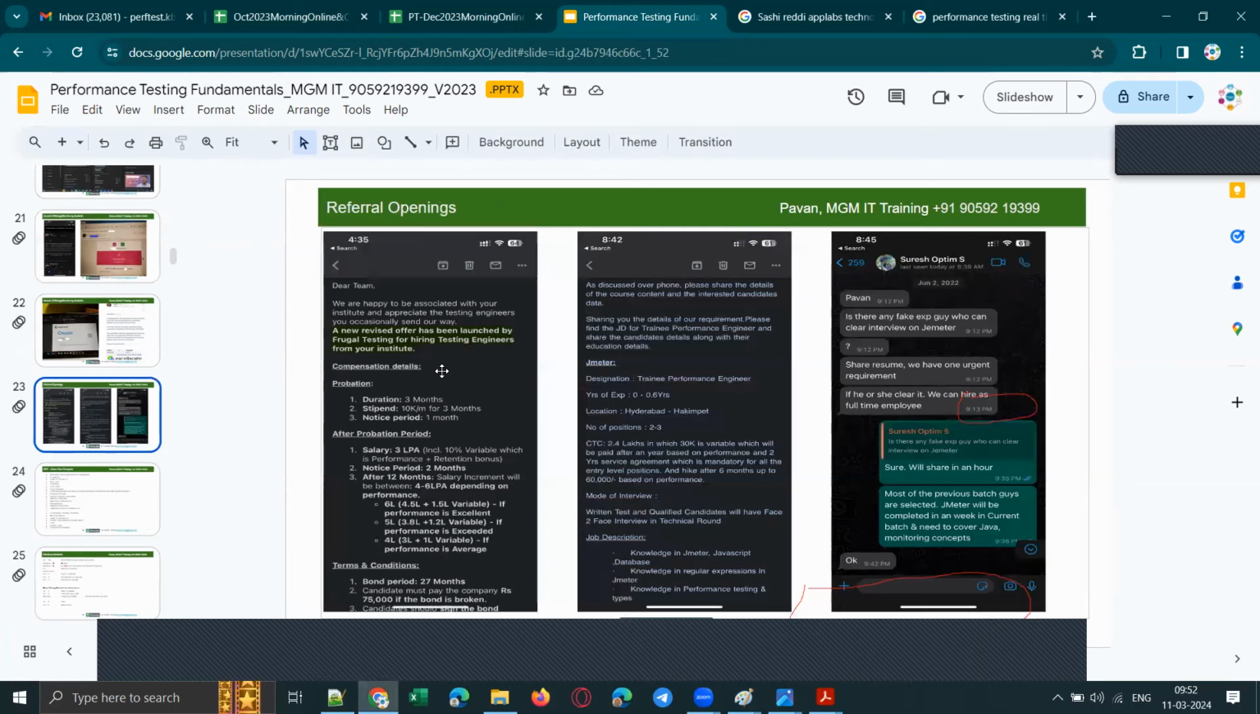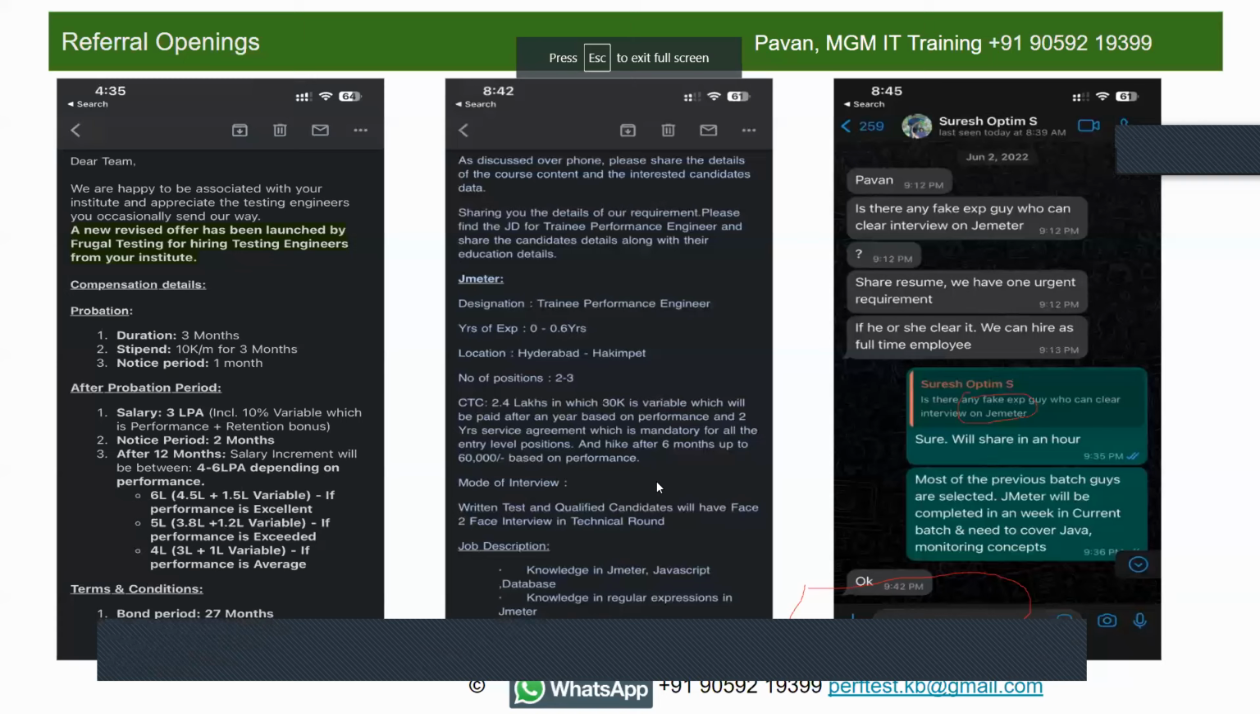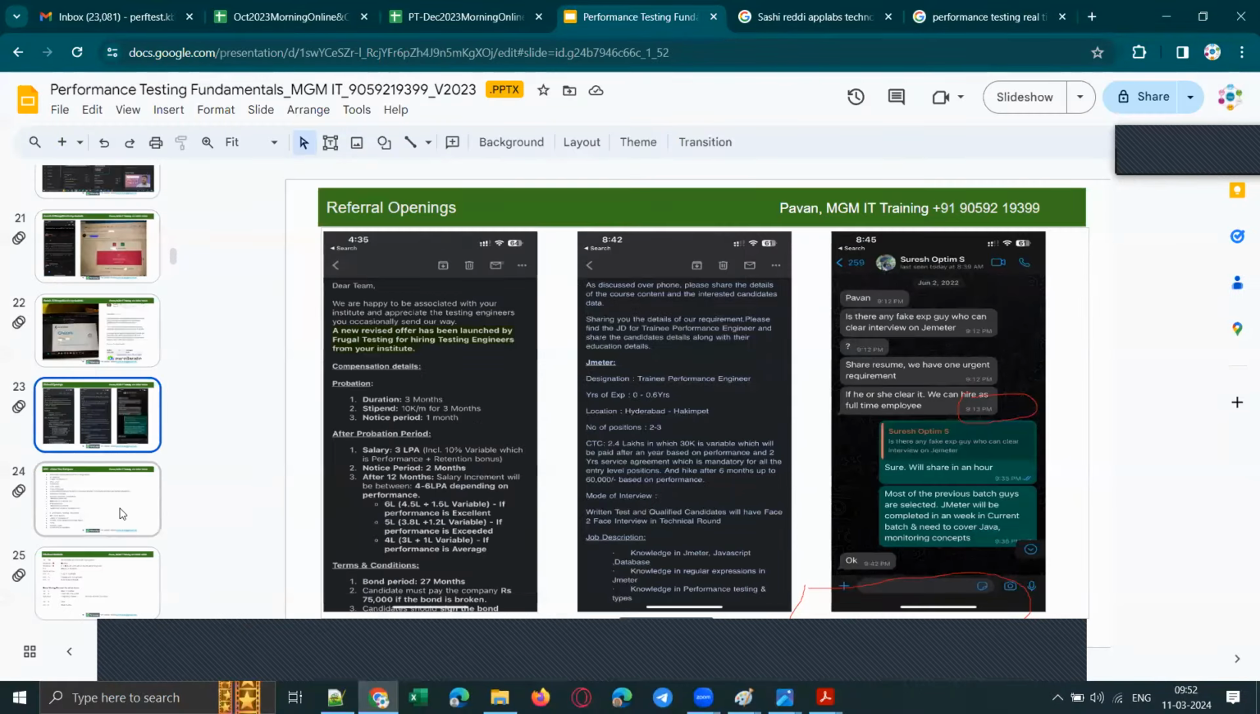And these are some referral openings that we are providing for our students. We have tie-ups with 4 to 5 different QA companies, and whenever they have some bulk openings, or require some immediate joiners, they come to us. These are the screenshots of those referral openings that we have provided to our previous batch students.